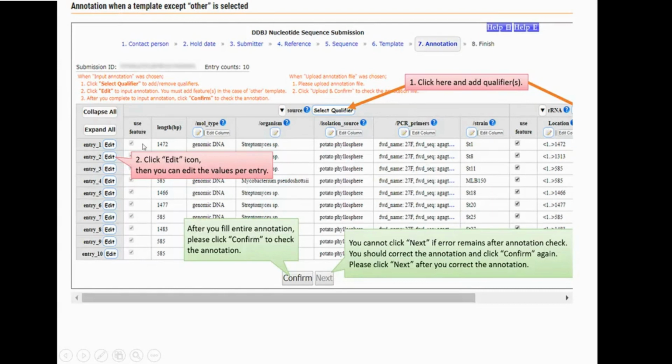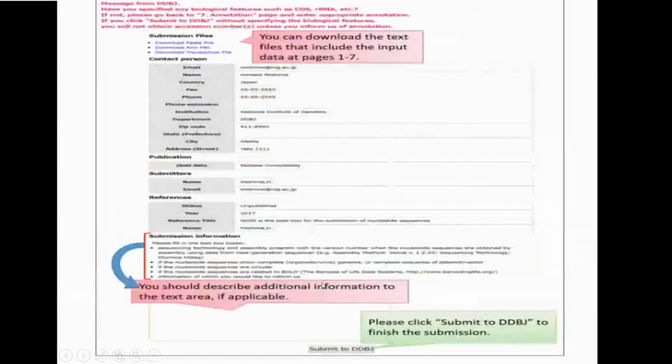Okay, after doing all this, you have to click on the confirm button. If there is any error, you have to correct the error and then click the confirm button again. है ना, जब आपका सारा एरर क्लियर हो जाएगा, करेक्ट हो जाएगा, तभी आप next button में जाएंगे. Then after you fill the entire annotation, please click confirm to check the annotation. Please click next after you correct the annotation. Confirm करोगे, फिर अगर सारी चीजें करेक्ट होंगी तभी आपका next button click होगा.